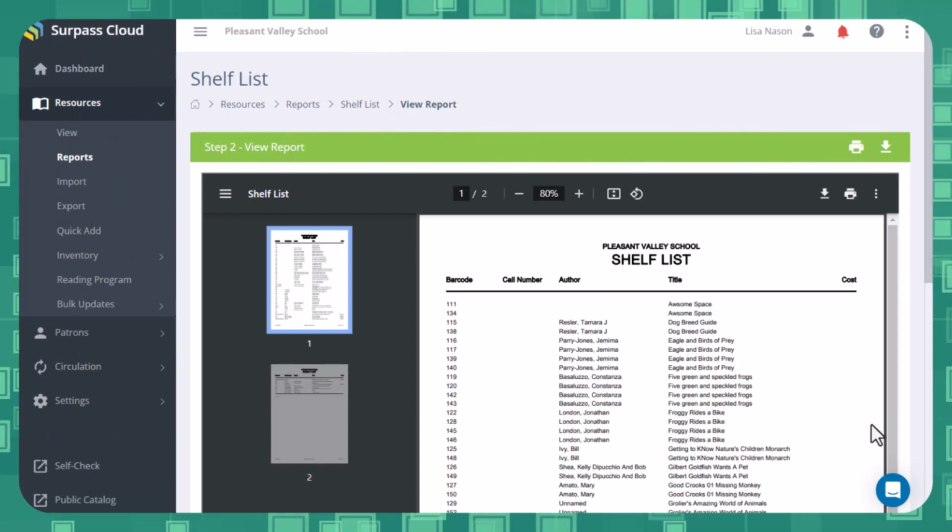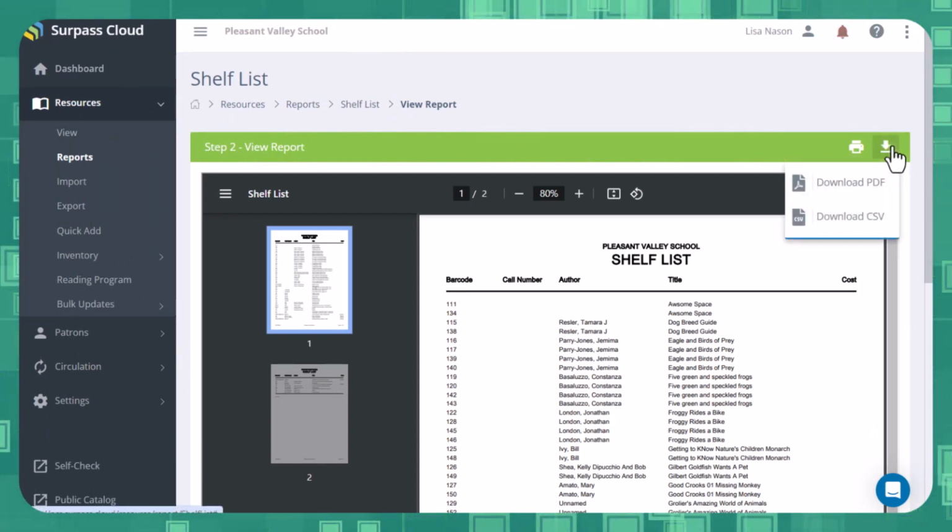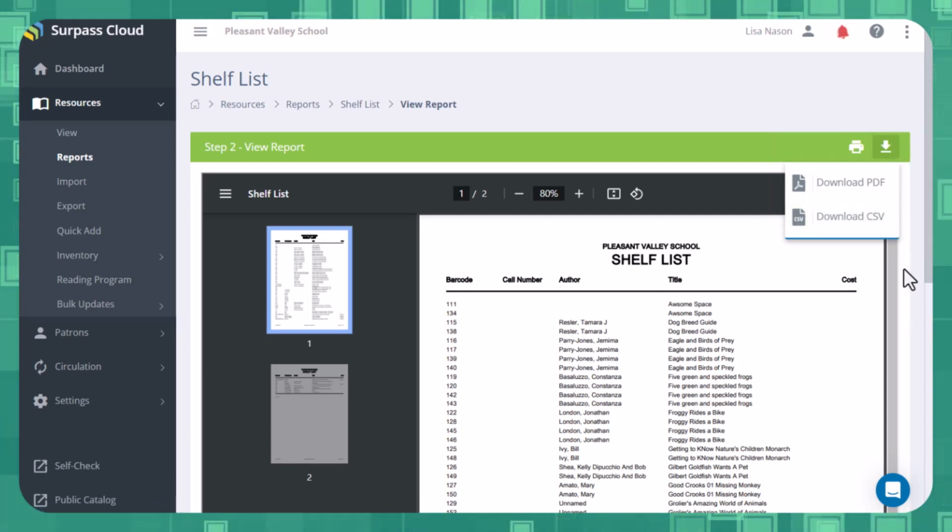This report can be viewed on screen, printed, or downloaded. Click inside the green ribbon or in the area just above the report text.